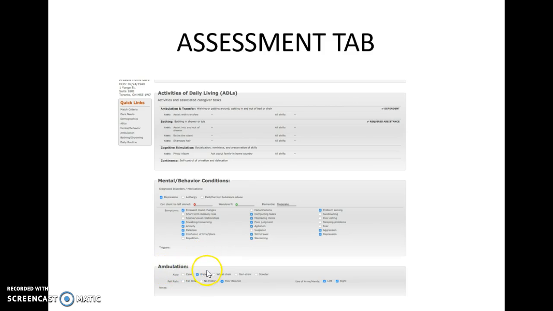Next is their ambulation. Of course, you need to find out whether they can walk or they use a cane or if they have poor balance. So this is all you need to know about the care plan and assessment.